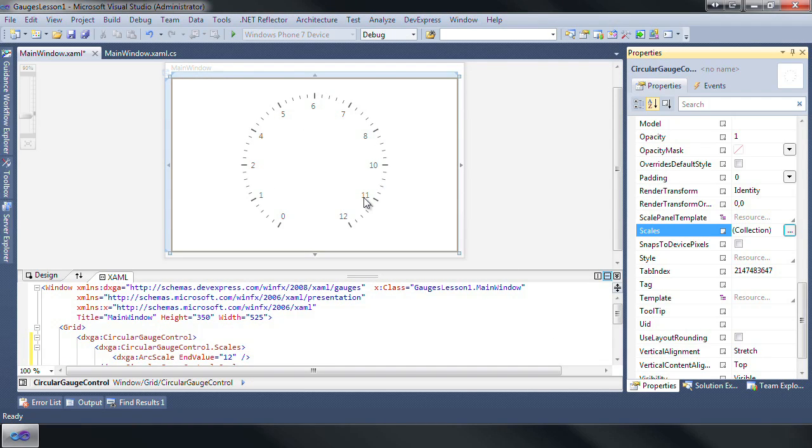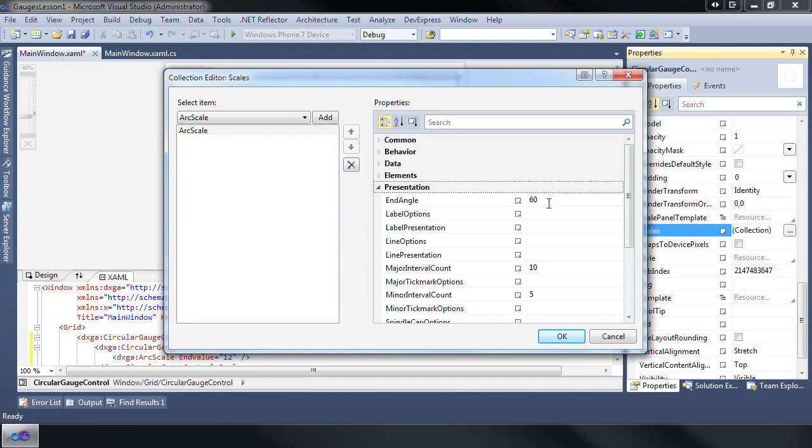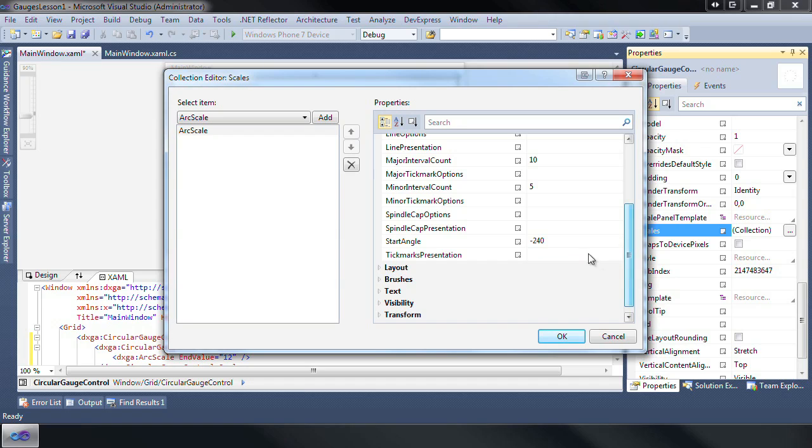We have numbers and tick marks, but you'll notice that they don't go in a complete circle. Let's adjust that. Go to Scale again and click the ellipses to open the property editor. Go to the Presentation group. Change the end angle to 270. This is in degrees since we're working with a circular gauge. And then change the start angle to -90.